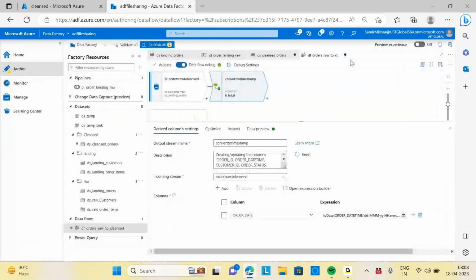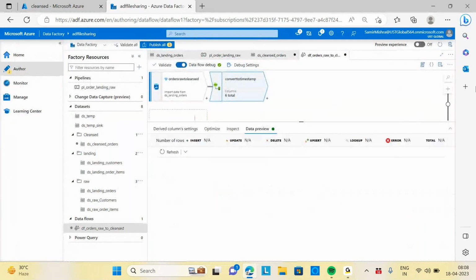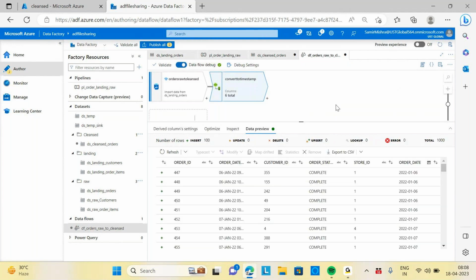Now let's click on the data preview and see that. This is the order date I want. Anyway, I need to remove this order date time, which I will remove in my cast. And I will change the other data types, the order ID, customer ID, store ID, to integer in the cast transformation, not now.